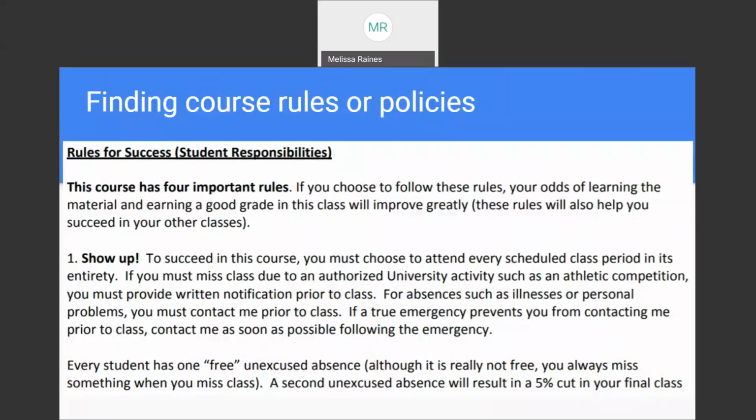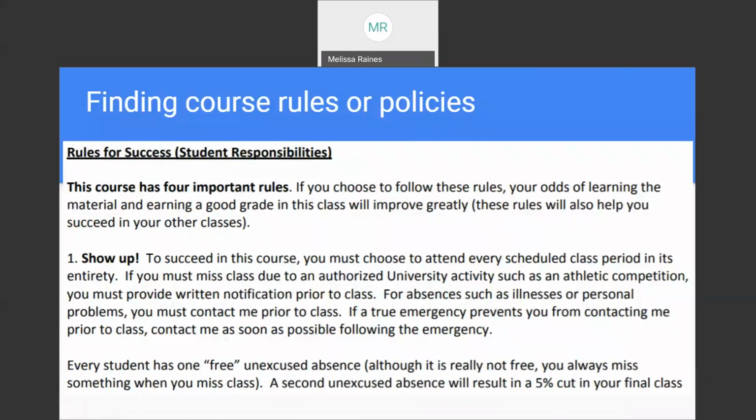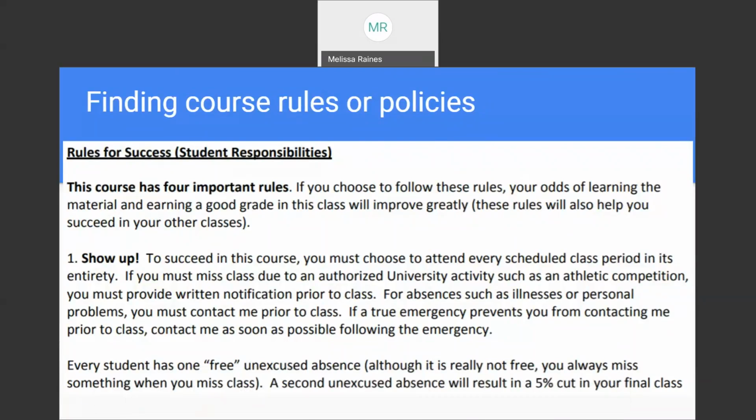The first big rule is showing up. And it explains that every student has 1 free unexcused absence. The second one, at the bottom, says an unexcused absence will cost you 5% in your final class grade, which is a whole bunch. So you want to make sure you're following the rules, paying attention to what your professor wants and needs from you.